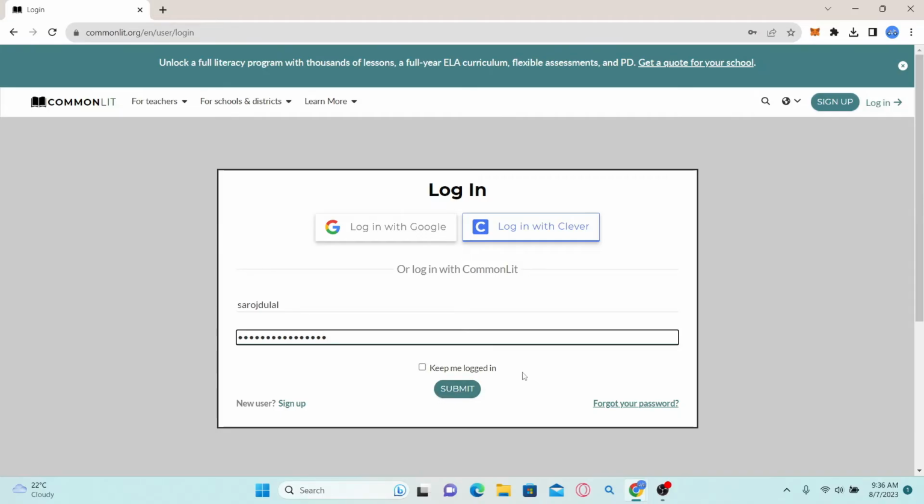In case you forgot your password, simply click on the forgot your password button at the right side and you will be able to reset your login credentials. And there you have it. That is how easy it is to log into your account with Commonlit.